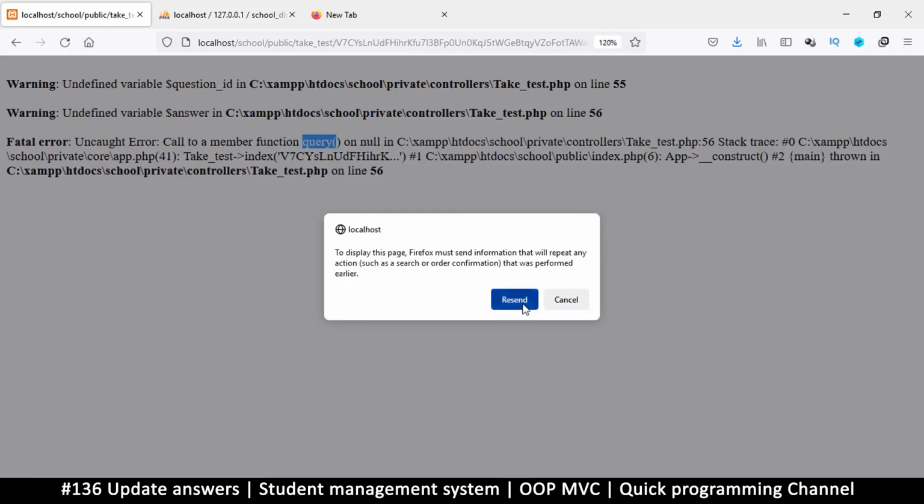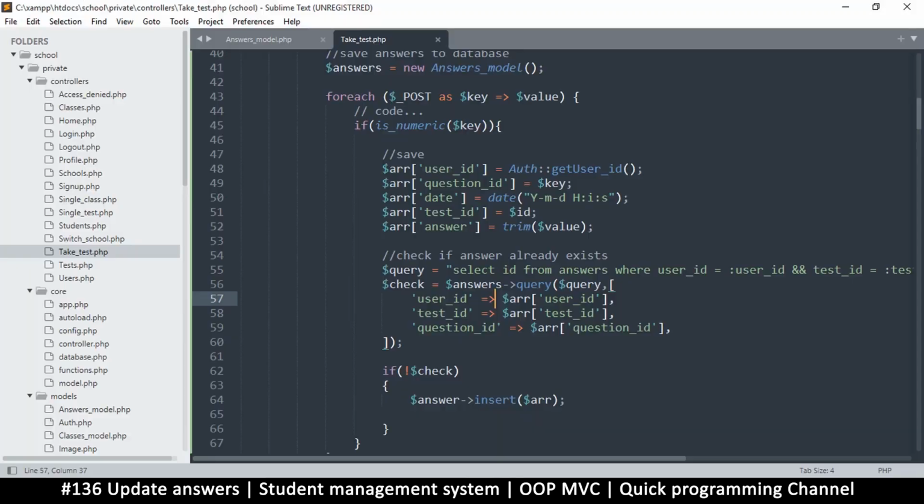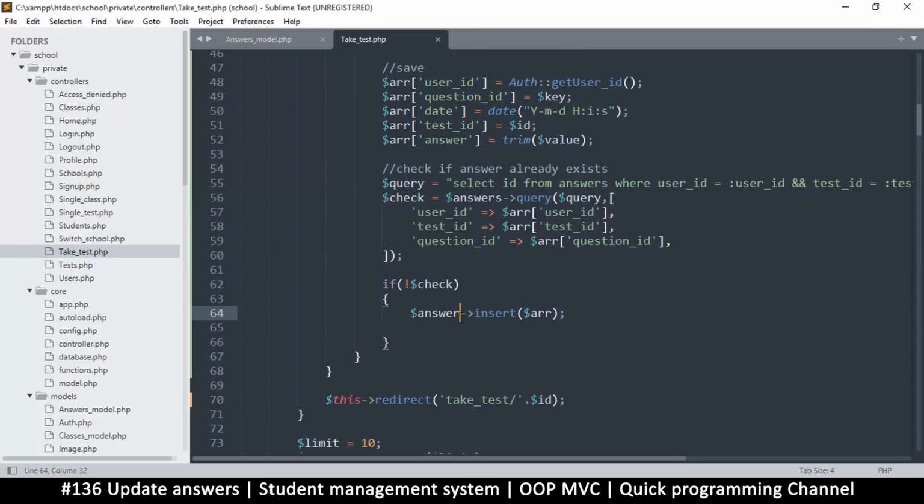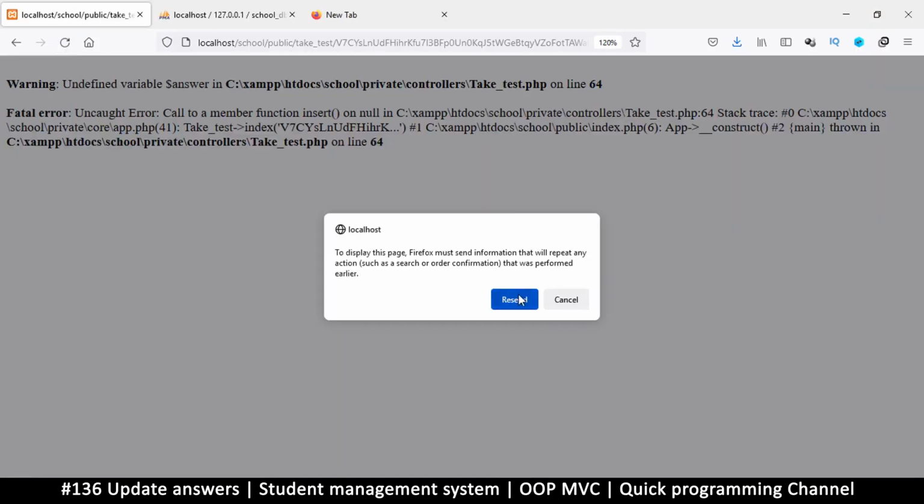So let's refresh and resend. Well, lo and behold, we have another error. So let's look at this. Line 64, undefined variable answer. So same thing here, we have to put an S. So at least we know it went through this, which means it will insert. So let's try that again and resend.